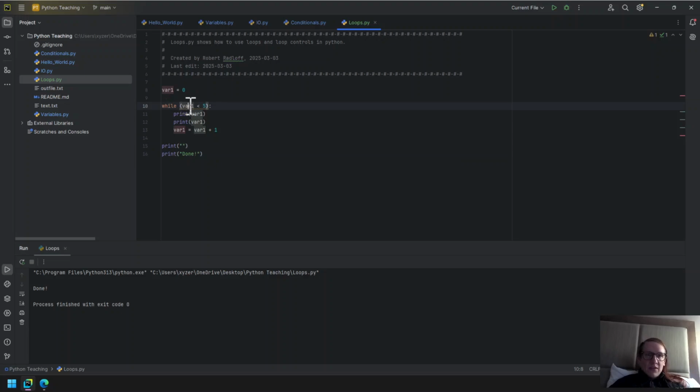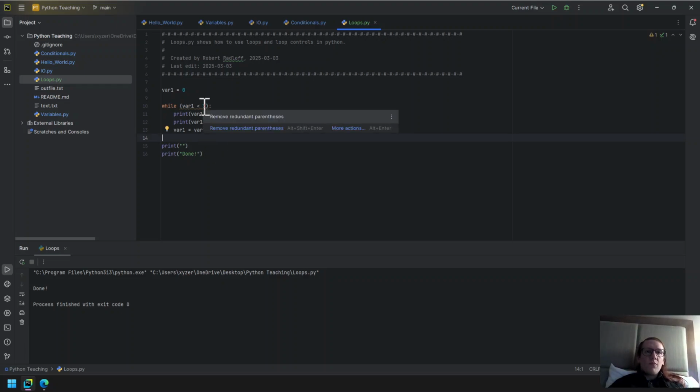And then at 5, it says while var1 is less than 5. Well, var1 is now 5, so it's not less than 5. So at that point, it's just going to exit the loop. It's going to continue on, skip all the rest of these lines, and continue through the rest of your code, doing just line by line again.